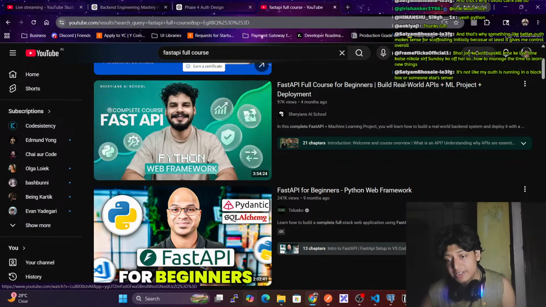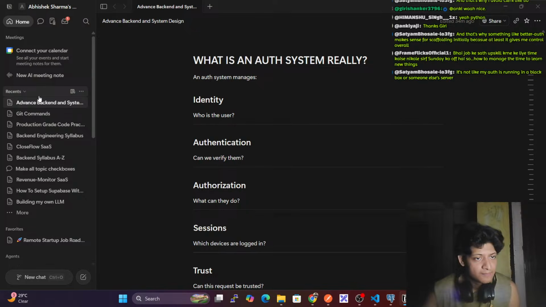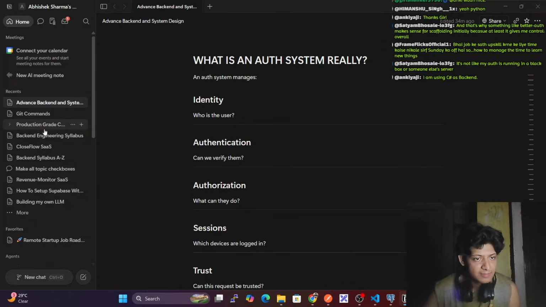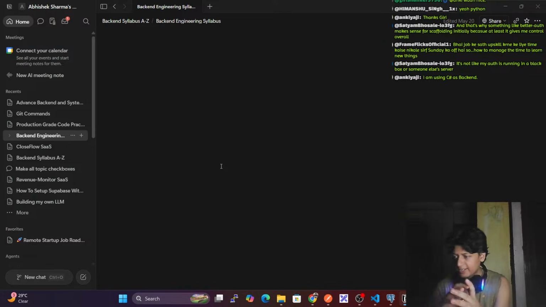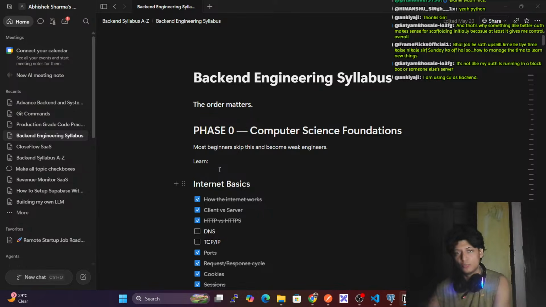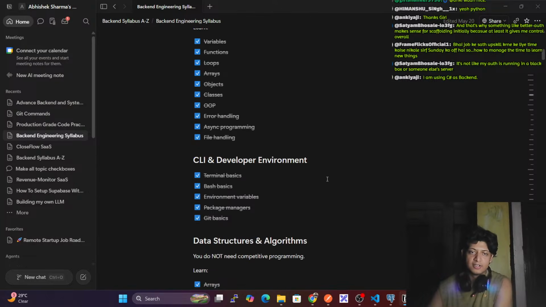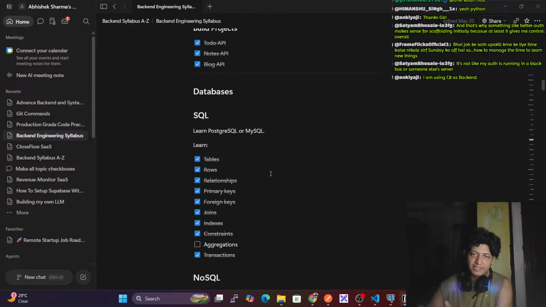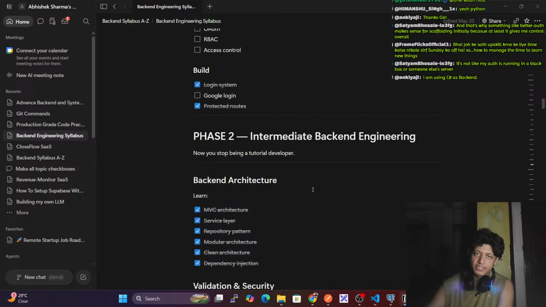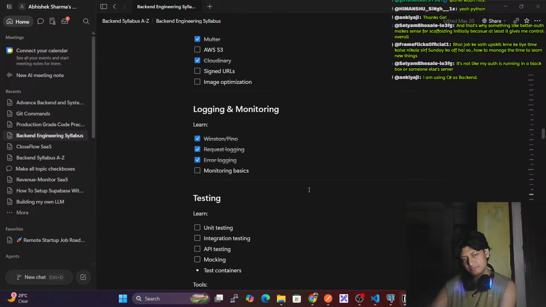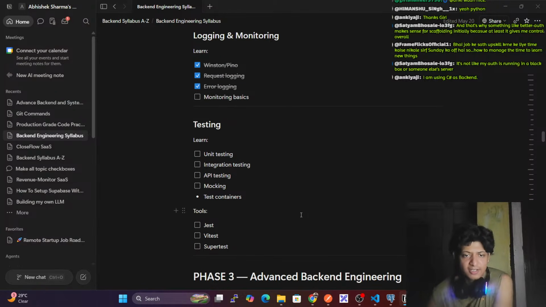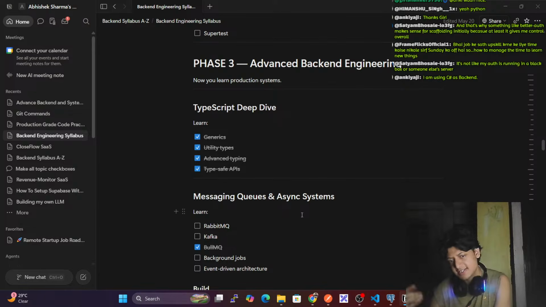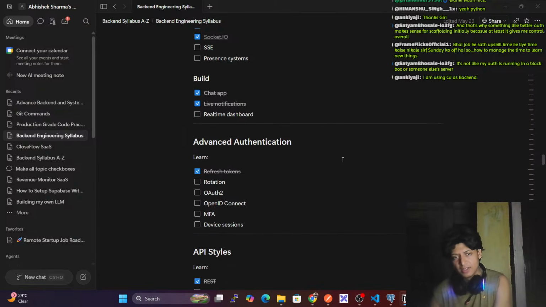And also after that, see, I have made this syllabus for myself, a backend syllabus, that contains all the backend topics that we all should know as a backend developer. So it has lots of topics. There are lots of things that I need to learn. So I am learning those things, and whatever I know, I have checked it. This is the syllabus that I am following, and I have shared this in my Discord server as well.